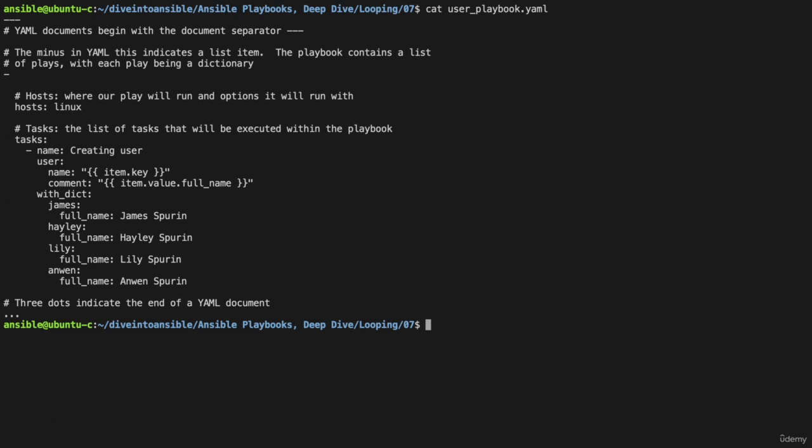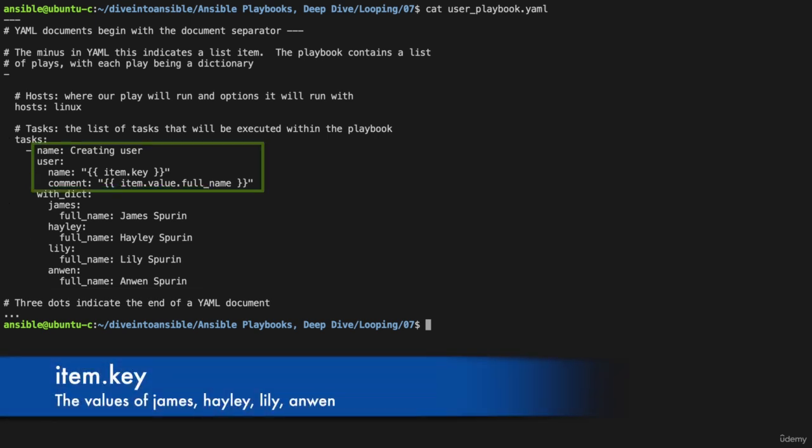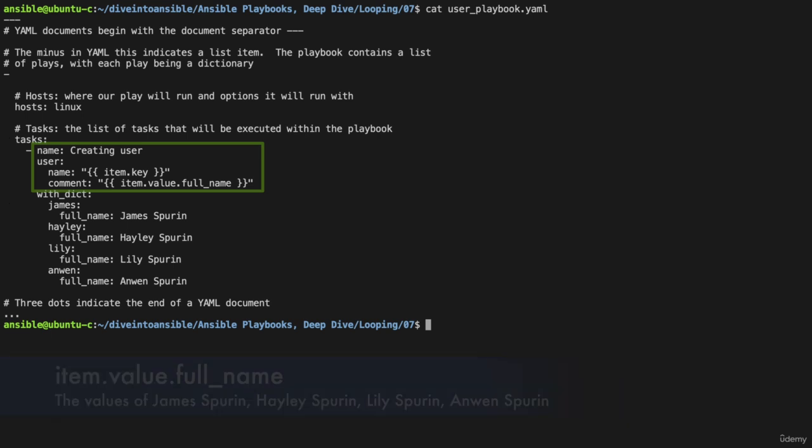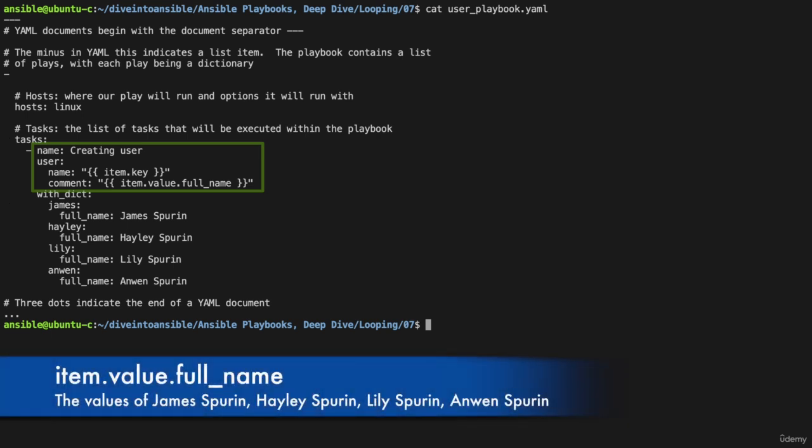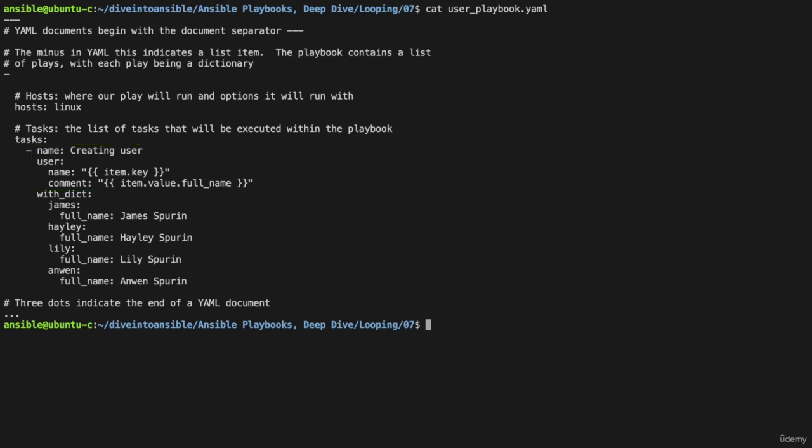And in this example, you can see we have the with_dict and we have multiple dictionaries signified by the value with colon. Then, indented, we have our keys and values. Each time, the dict will be passed into the task as an item, and here we're using the dot notation to access each item. Let's see how this plays out.